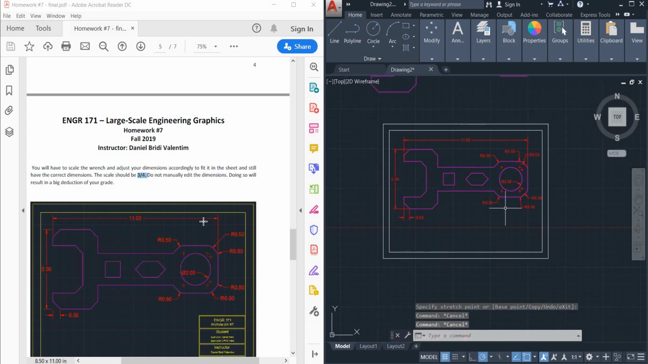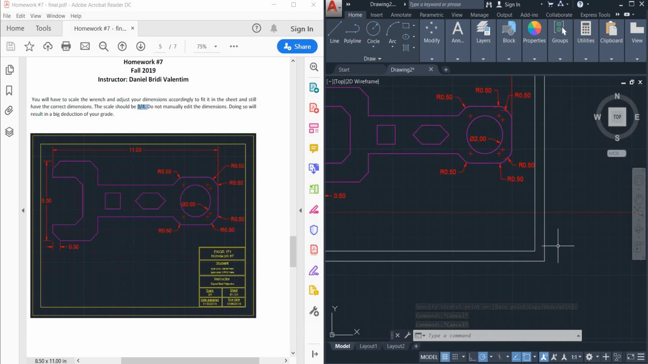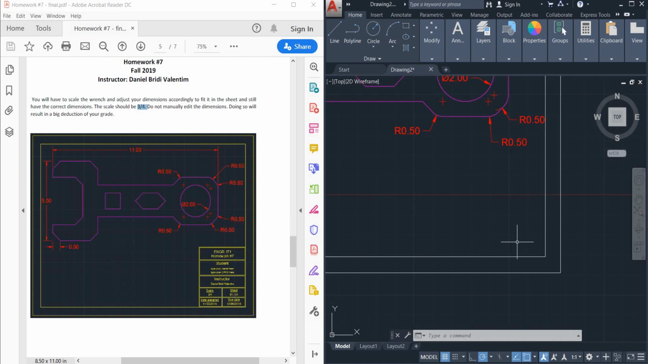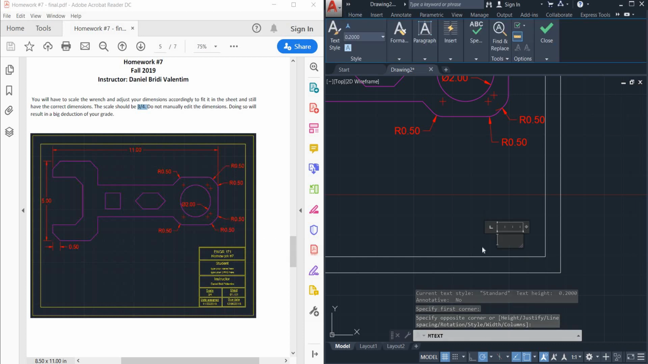Okay, perfect. Now I need to create a title block for myself. Okay, to do that, I'm going to use a tool called mText. This is to create a text. So I'll do just like the one that is here, Engineering 171. If you already know how to do a title block, you can skip this step and keep watching to see what's going to be our next step.